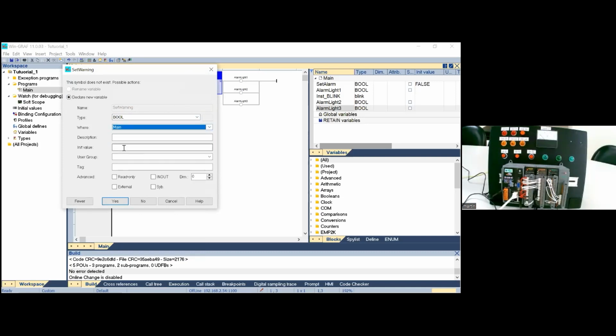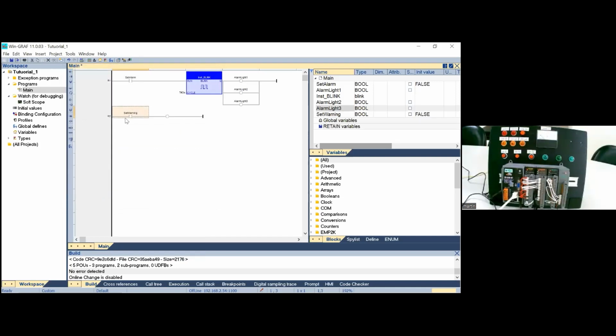And because it's a contact, we have to set an initial value, which we will set to false. Clicking yes will show the new variable name on top of the contact. In addition, it will be shown inside the variable editor with the initial value. The same procedure can be done with the coil. We use a coil, for example, assign it to a warning light.